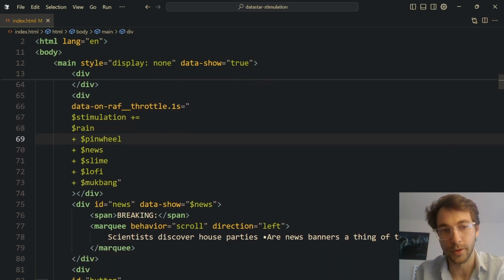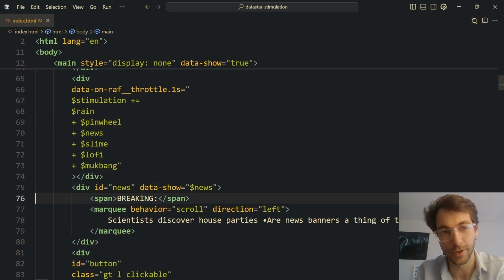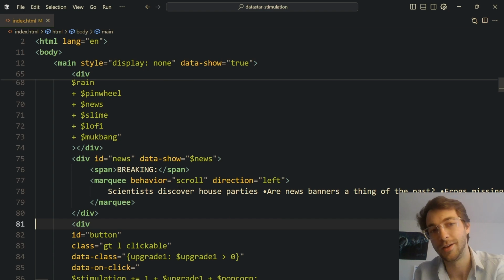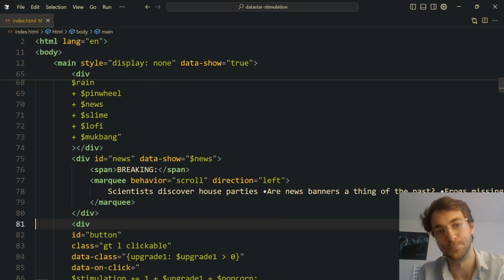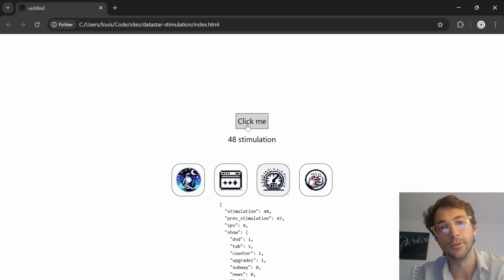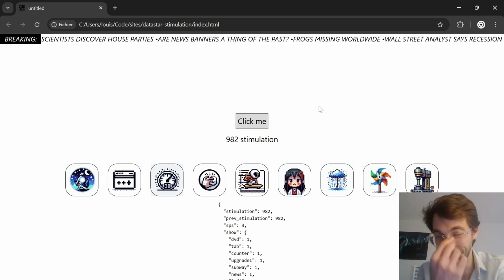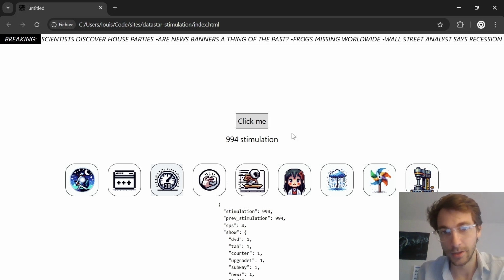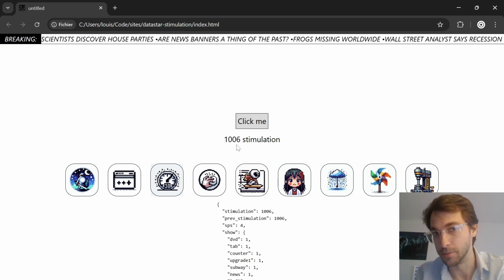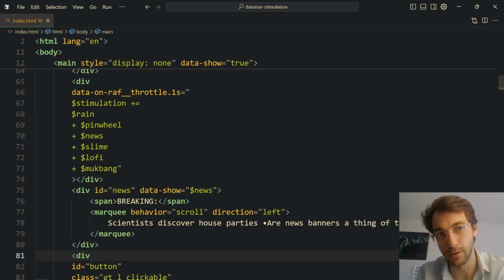And we start with the good stuff, I mean the stuff we can actually see on screen. See here, I first have my marquee for the breaking news. So let me buy the breaking news real quick. Maybe this time it will work. Let me use my cheat code to buy the breaking news. No, marquee is still broken. It's a shame. And we can see that I am getting 4 stimulation per second instantly. Because on every request of animation frame, I am adding all these signals, and here news equals 4.